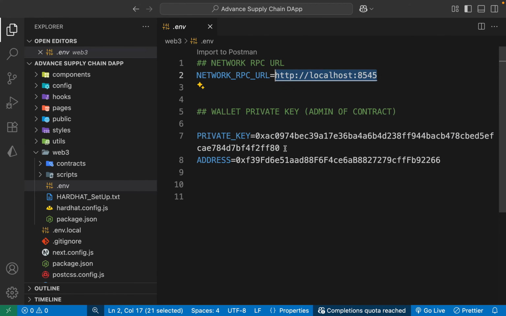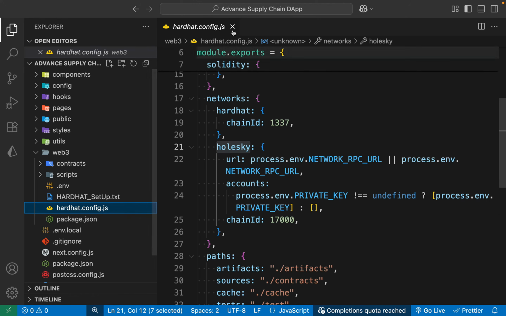And I have to provide my actual wallet's private key and the address in which I should have some funds. Then I am able to deploy the contract. It's very simple. Let's close this one.